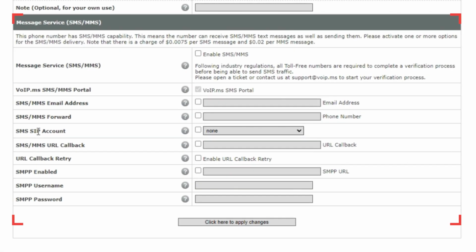If your DID number is eligible to send SMS and MMS messages, you will find a checkbox on the right side of Short Message Service, where you can click and enable the SMS/MMS functionality. You will also need to enable SMS/MMS URL callback by checking the box and copying and pasting the proper callback URL, which you can find in the comment box below this video. Lastly, save your changes.